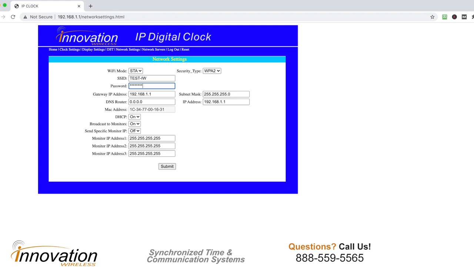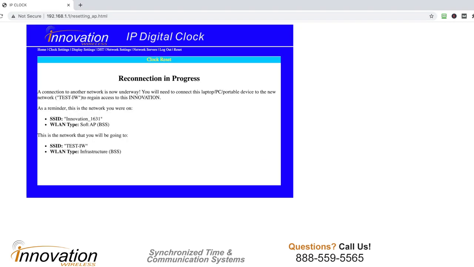After you hit submit, the next screen is called Reconnection in Progress. What this means is that the clock is dropping its internal hotspot, that innovation underscore 1631, which we used here to configure the clock, and now it is connecting to your organization's Wi-Fi. Once it connects to your organization's Wi-Fi, then it will pull time from that internal NTP server or one of those government time sources, and then the clock will display accurate, reliable time. This screen will stay as reconnection in progress because it has left the clock's Wi-Fi.